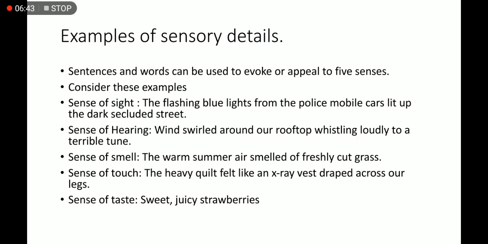So let's consider the first example. It is about the sense of sight. The flashing blue lights from the police mobile cars lit up the dark, secluded street. If you read the sentence again, I'm sure most of us can visualize the blue revolving light on top of the police mobile cars flashing on the walls around in a street. And if it's a dark, secluded street, I'm sure that the contrast is more clear and visible, and you can actually picture what is happening there.